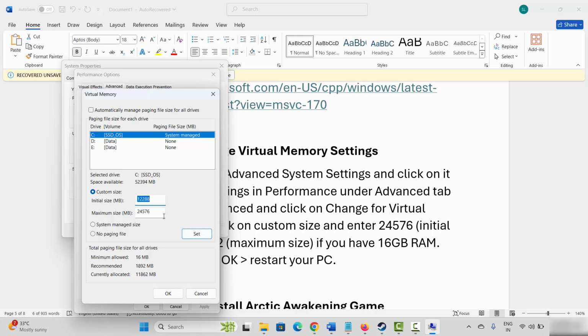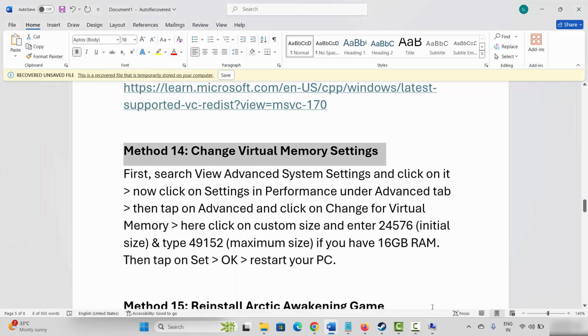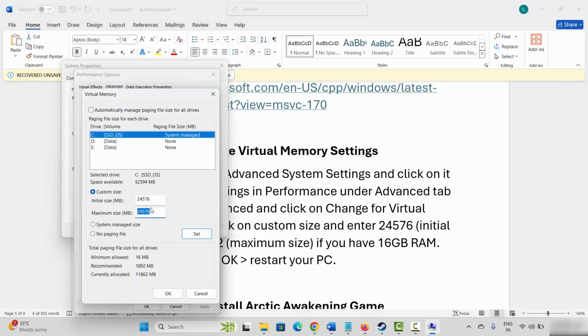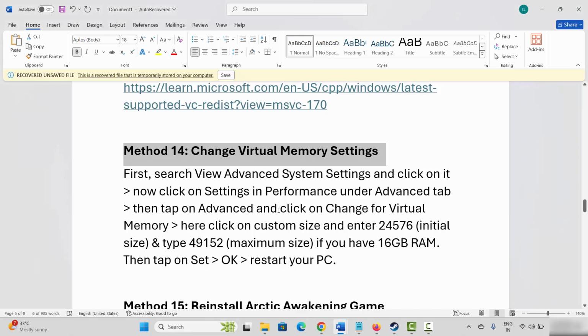and then click on set and OK. Now if you have 16 GB RAM, this will change. You have to type 24576 in the initial size, and here you need to type 49152, and after that click on set and then OK. So by this way you can also check if the game launches without any further problem.